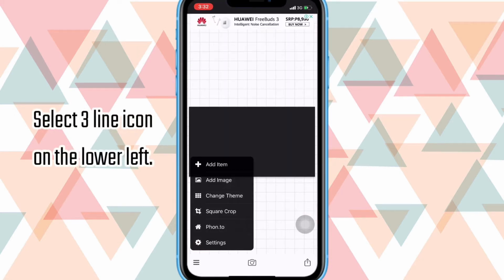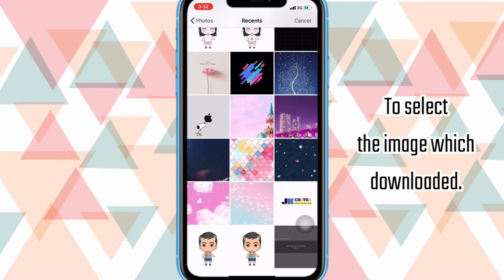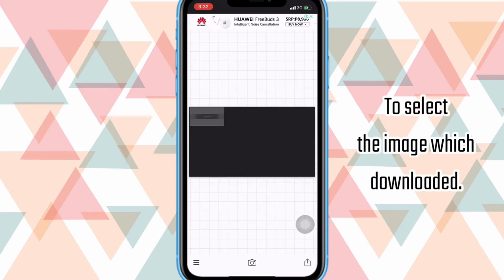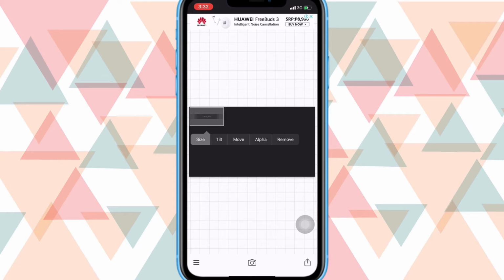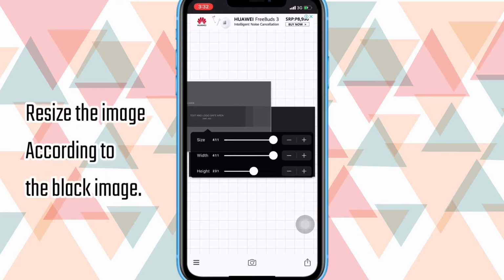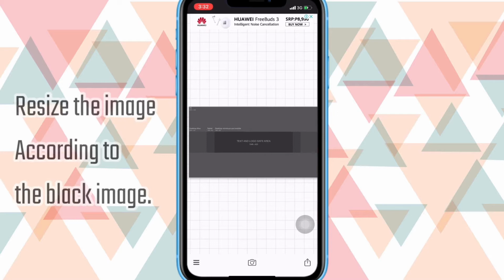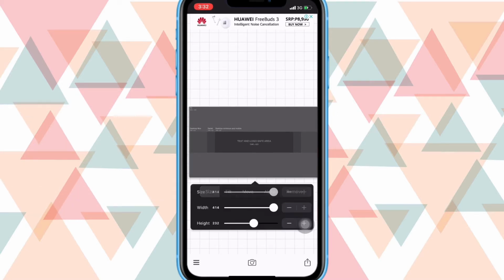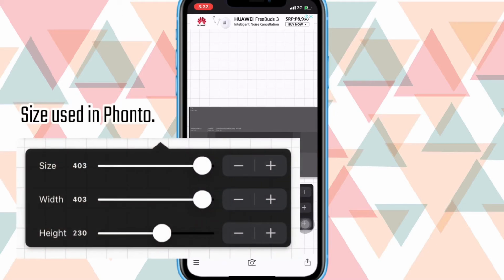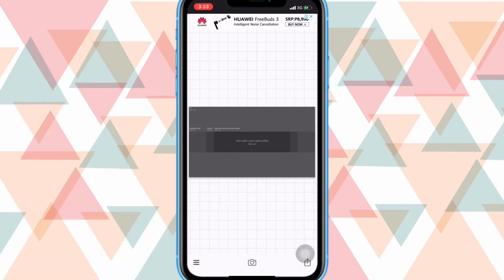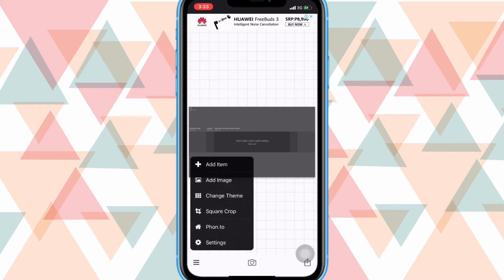Select the three line icon on the lower left to select the image which we downloaded. And then we will resize the image according to the black image. Here is the size that I used: 403 width, 230 height. We are done adjusting the channel art guide. We can start making our channel art.